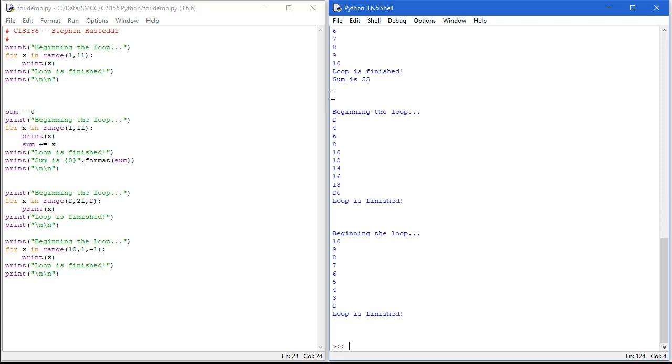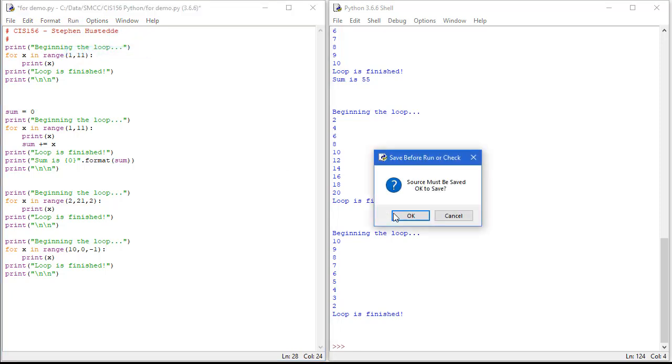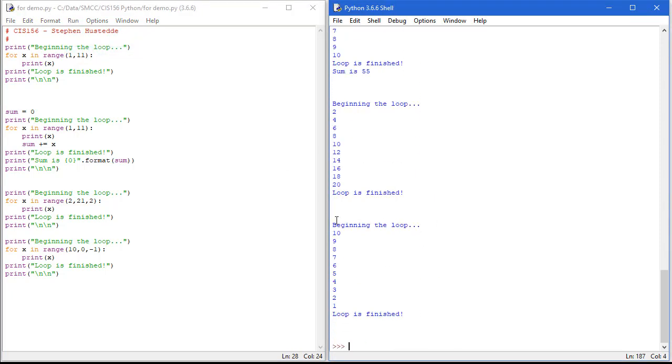On that third loop, it's going by twos from 2 to 20. And then on the next one, we're going backwards from 10 to 1. Now, I didn't get the 1. I probably should have made this a 0 to get the 1. So just to demonstrate that, I'm going to run that again. And here we go, 10 to 1 until the loop is finished.